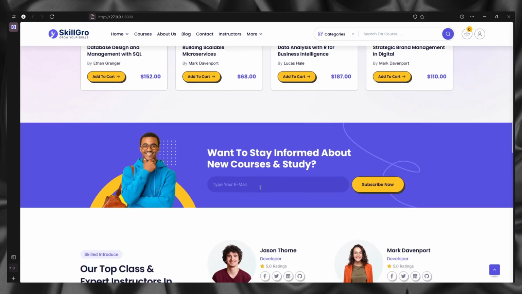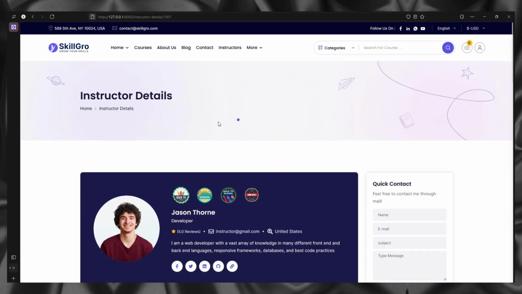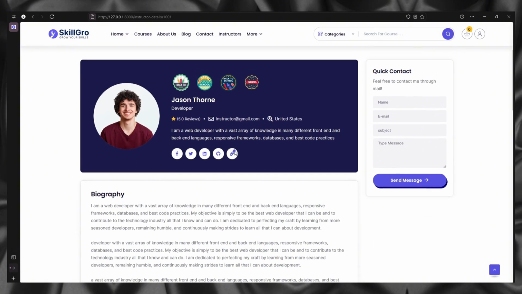If I scroll a bit, here we have the newsletter section. From here, users can subscribe to your newsletter. Then if I scroll a little bit more, you can see here we have the featured instructors. From here, users can see all of your featured instructors and go to their profile as well if the user wants. As you can see, this is the instructor profile.